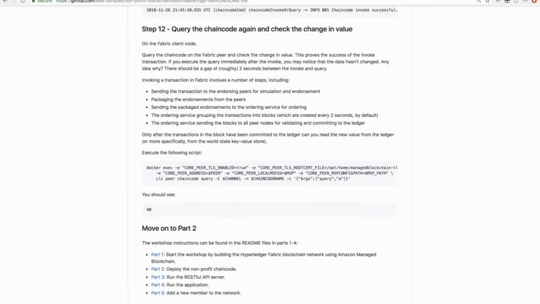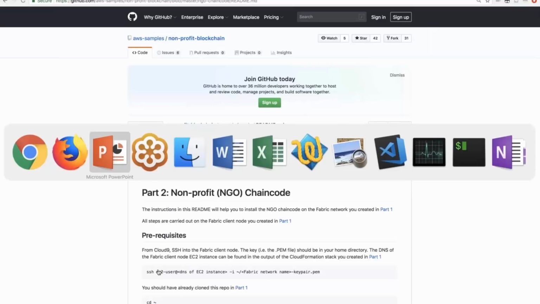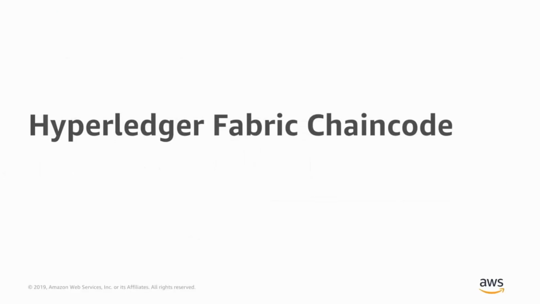Now, this is the end of part one. In part one, we have created a channel, installed some chain code, instantiated that sample chain code, and invoked a transaction to test that it works. We're going to move on to part two. In part two, we deploy the chain code, or the smart contract, for our non-profit application. We're going to follow the same steps that we've just gone through. But before I do that, I want to explain a little more about chain code.